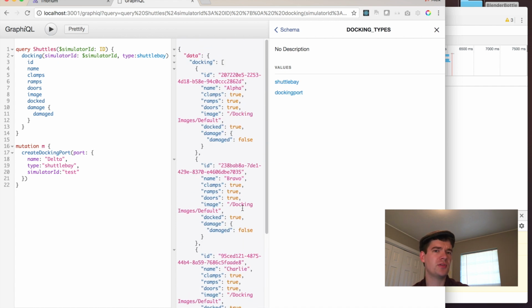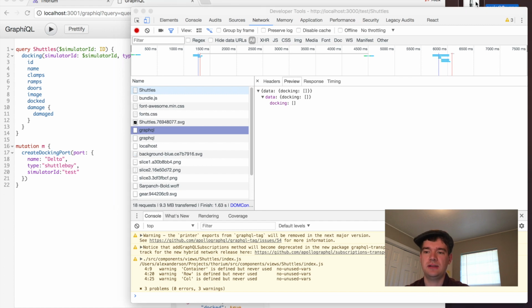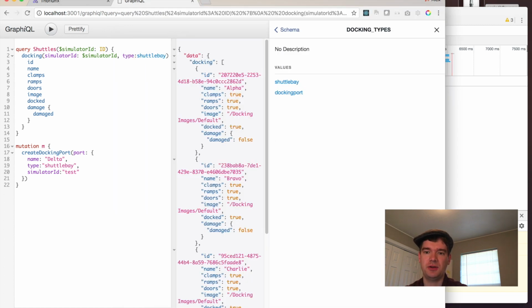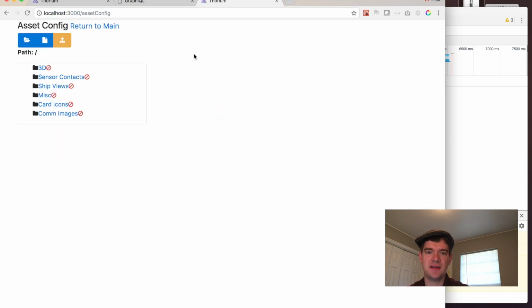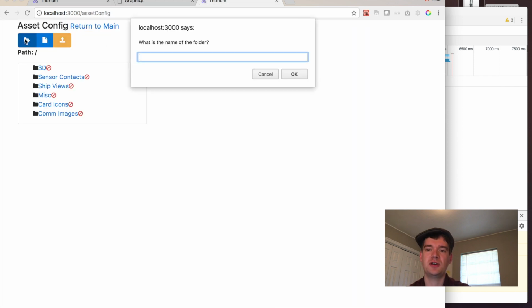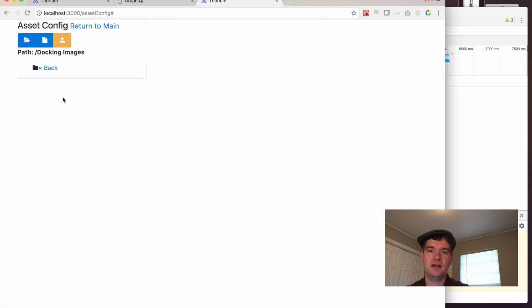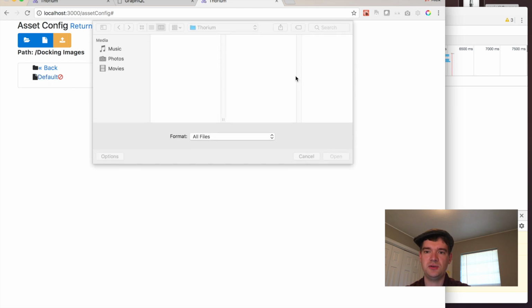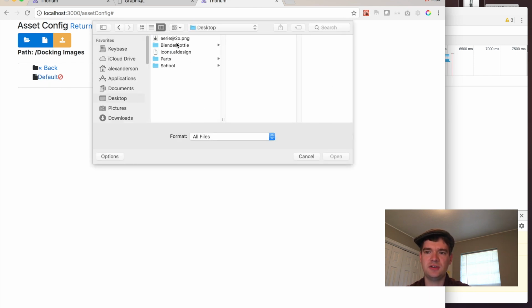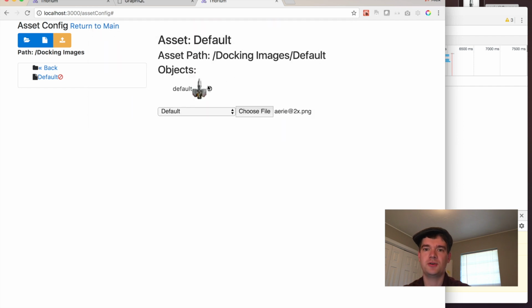Great. There's one more thing that needs to be taken care of, and that is creating the docking images. So suppose I've got an awesome image here of a shuttle. I'm going to upload that really quick. So I'm going to go to the configure generic assets, and I need to create a new folder. And just to be clear, my folder is called docking images. So I will create a new folder, docking images, and then I'll come in here and create a new one, and we'll call this default. And we'll just use this, not that image, this image here. And there it is, got uploaded, we're good to go.